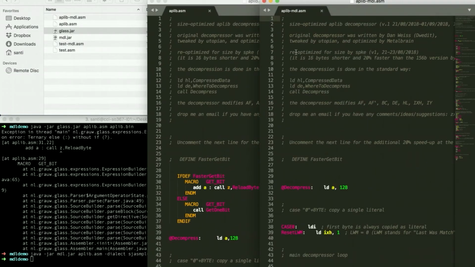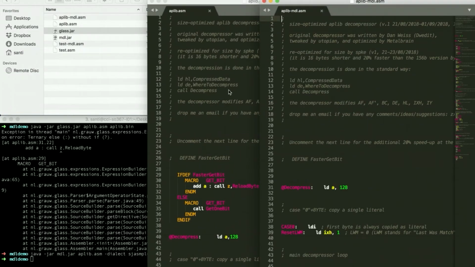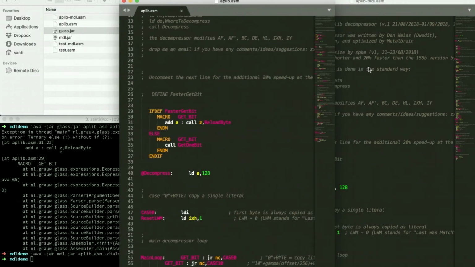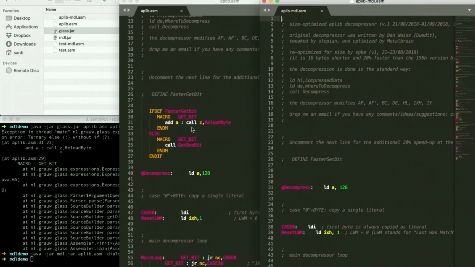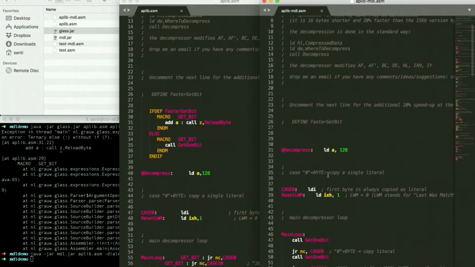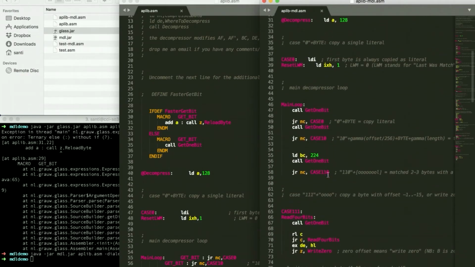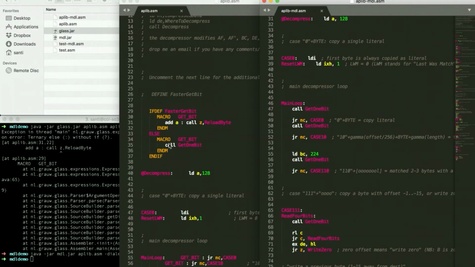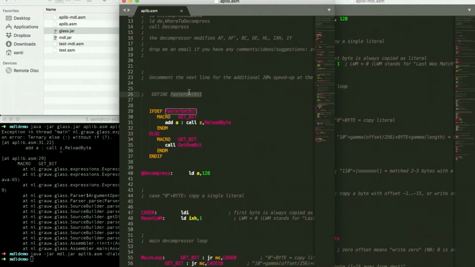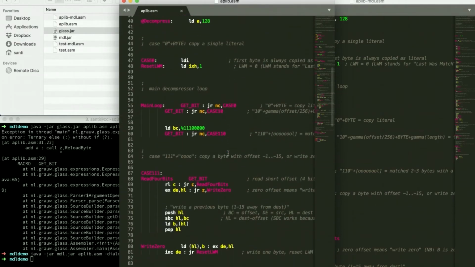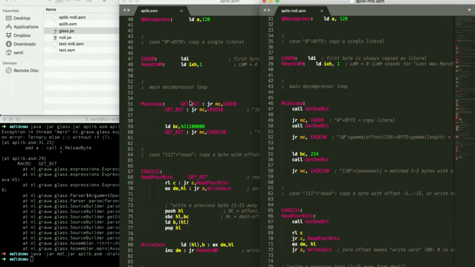What it has done is, you see, on the left is the original file, and on the right is the file generated by MDL. So there was this macro at the beginning that MDL has removed, and it has actually expanded. In the original code, depending on whether this constant was defined or not, it would define the get bit macro as something or another. In this case, it's defined as get one bit, right? So in the code generated by MDL, every time there's get bit, we get call get one bit, which is the expansion of the macro.